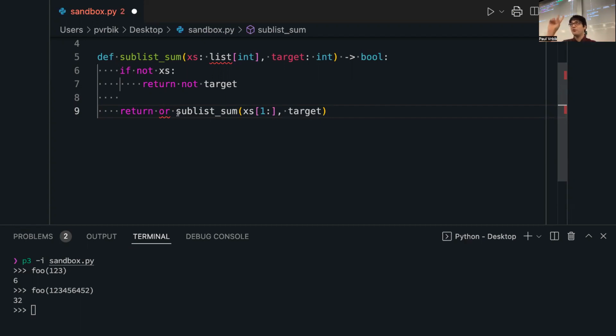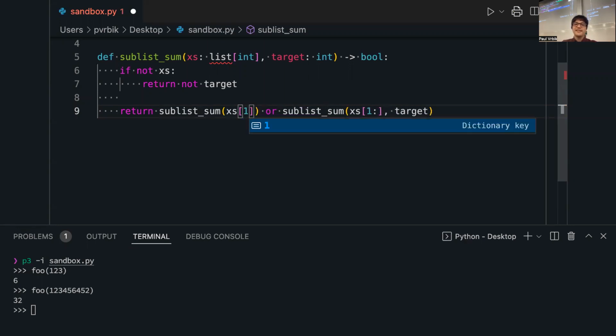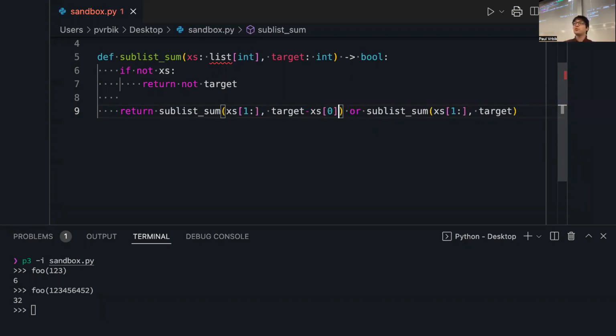Right, so I remember I said you either use it or you don't use it. So what happens if I use it? Exactly. I need to make the sublist sum in the remainder of the list of target minus that. If I'm trying to make the target 6 and I've used 1, then I'm trying to actually do the target of 5 in the remainder of the list. Does that make sense? So let's see if this works.